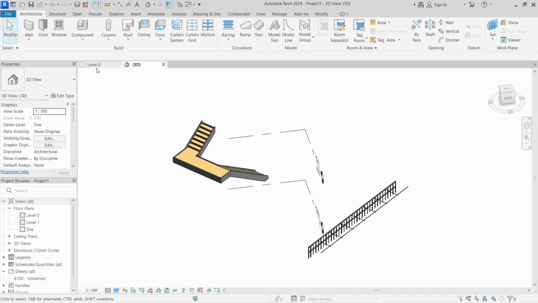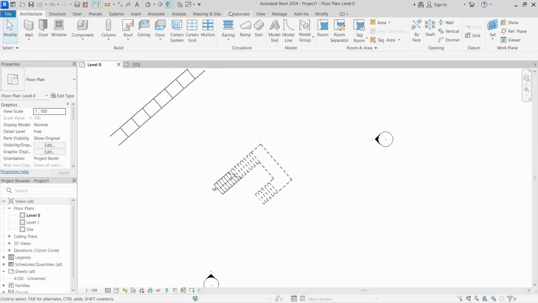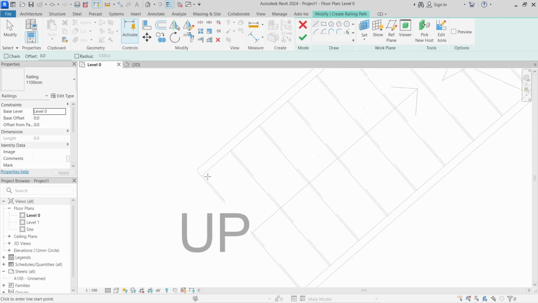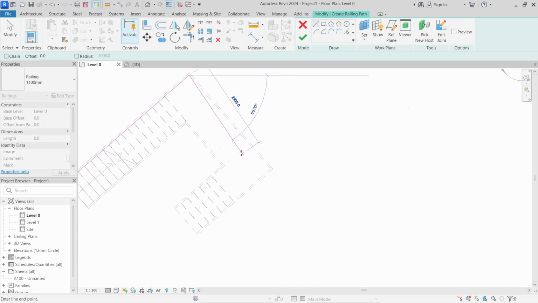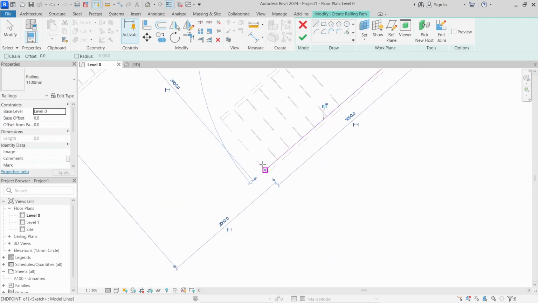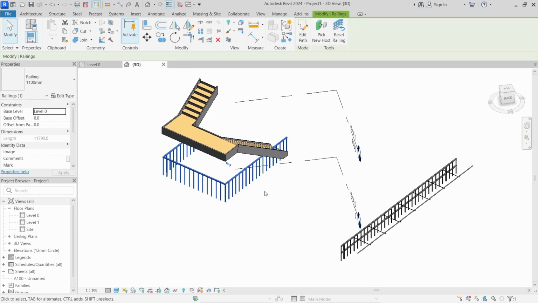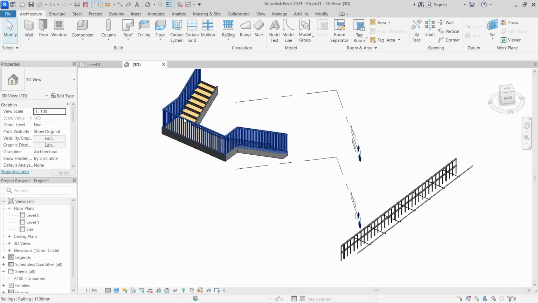Alternatively, I can go to my level 0, then draw out the railing. So I'm just going to draw this roughly here. Select the railing and choose pick new host from here and choose your stairs.